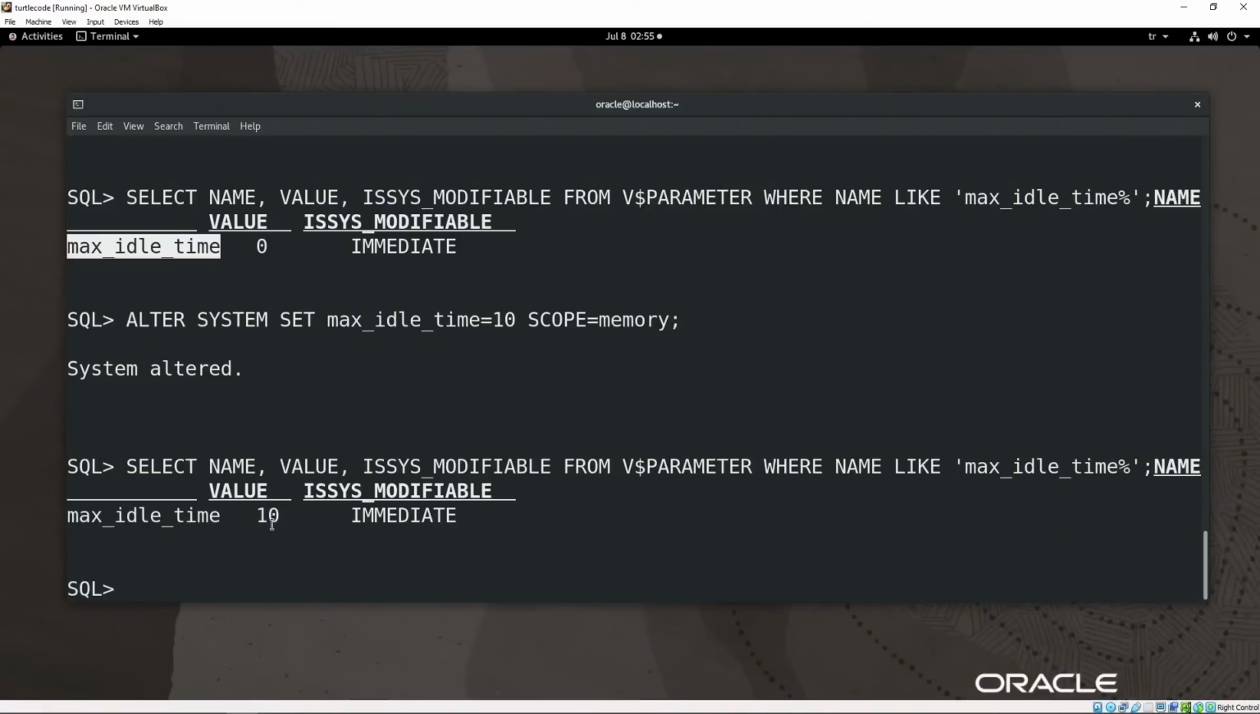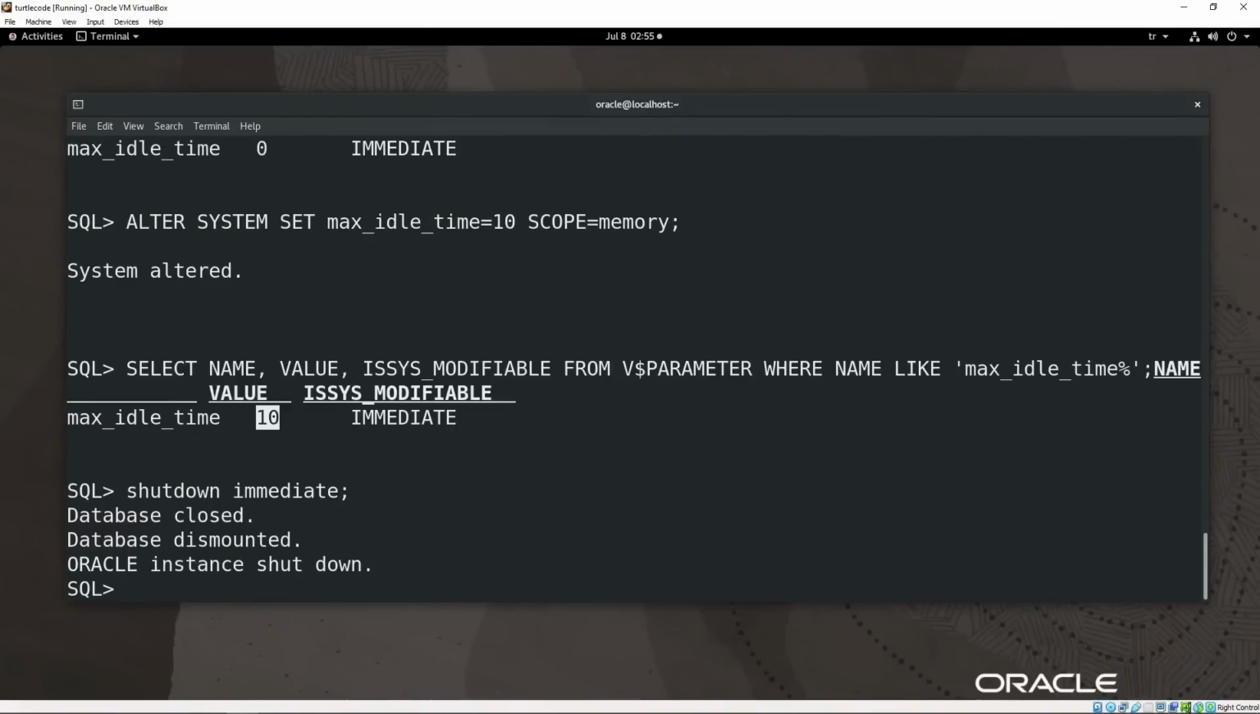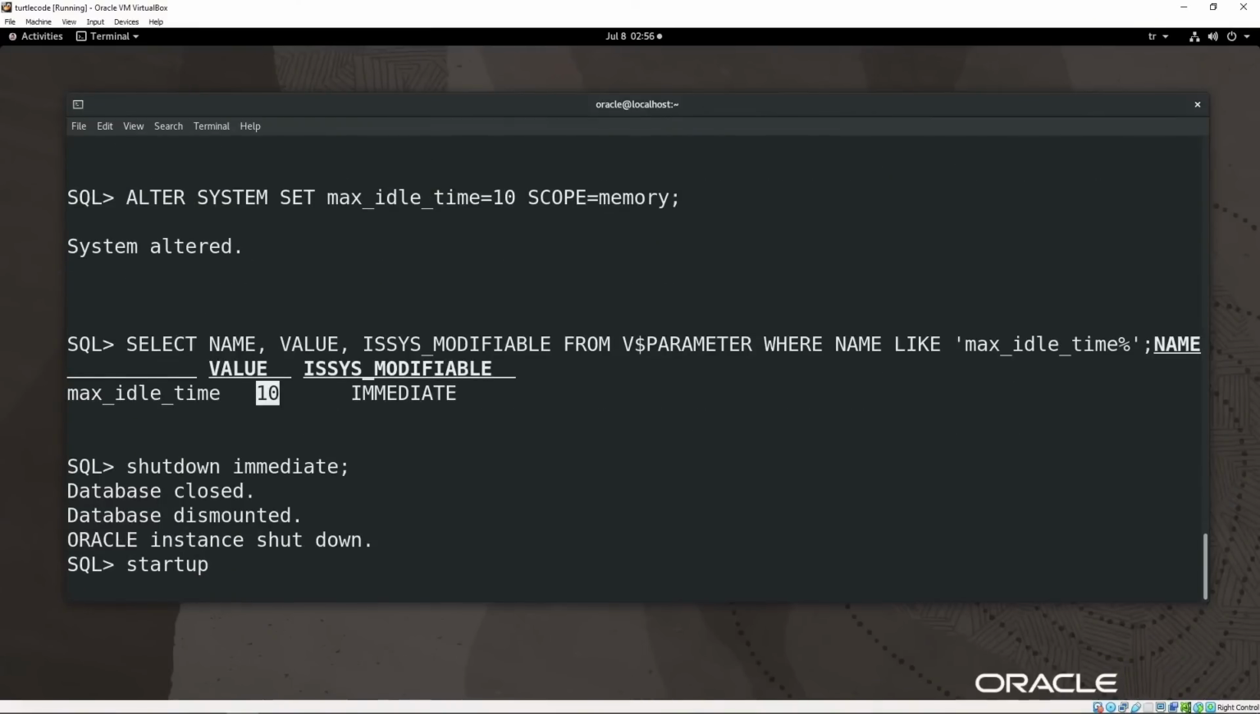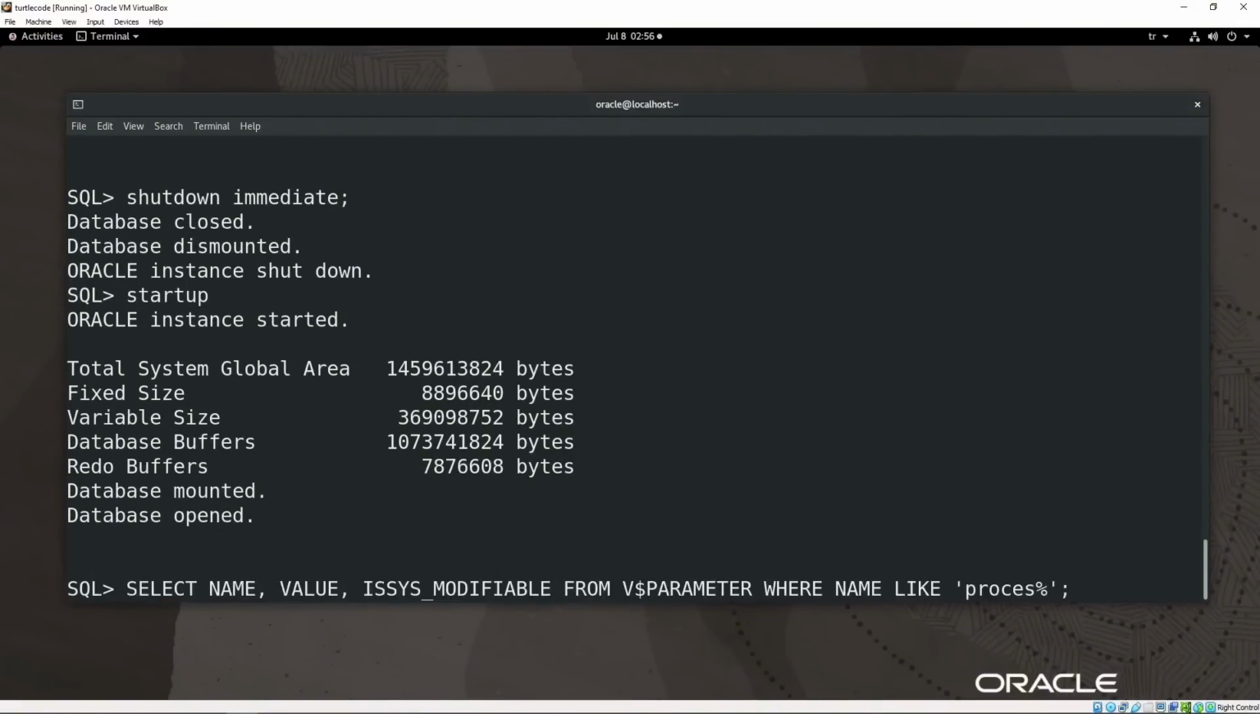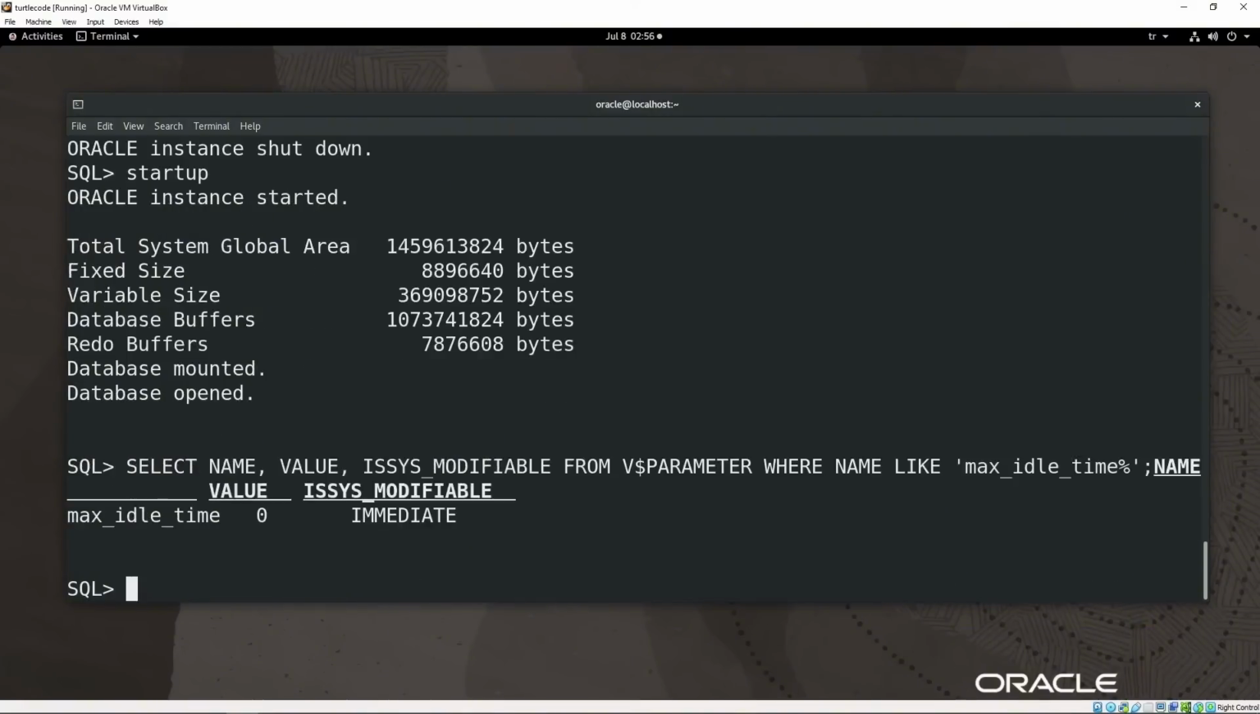The change took place without closing and reopening the database. But the change was not set permanently, because no changes were made to the SP file. When I close and reopen the database, the change will be lost. Let's test it now. I close and reopen the database. The change is lost.